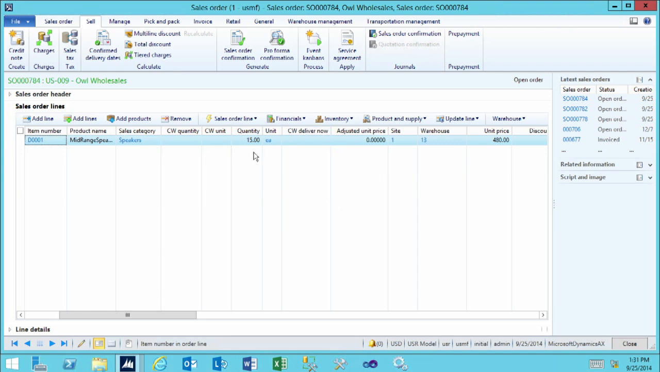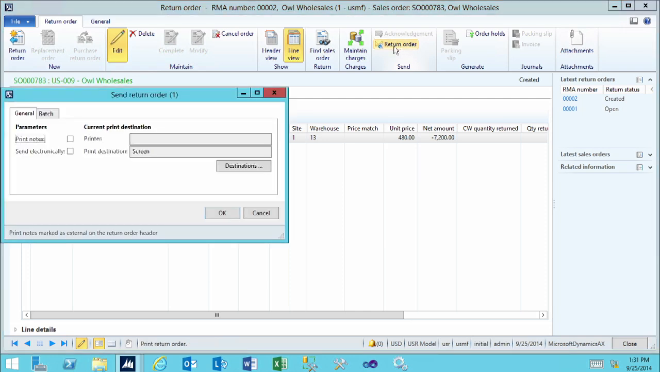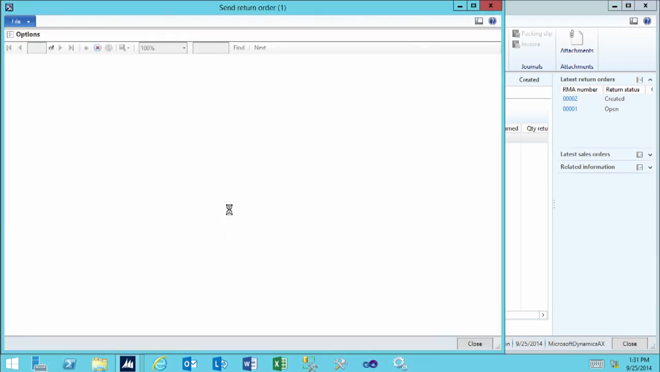Now that my return replacement order has been created, I'll want to make sure I go back to the return order and send the return order to the customer as well. I'll go ahead and click OK, and the document will print to my screen.